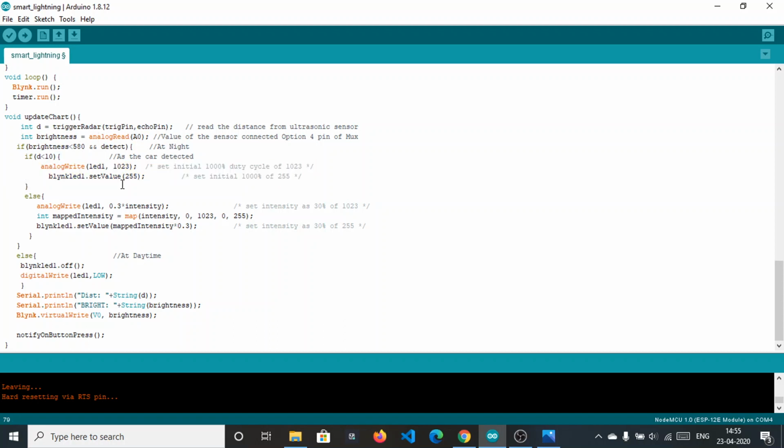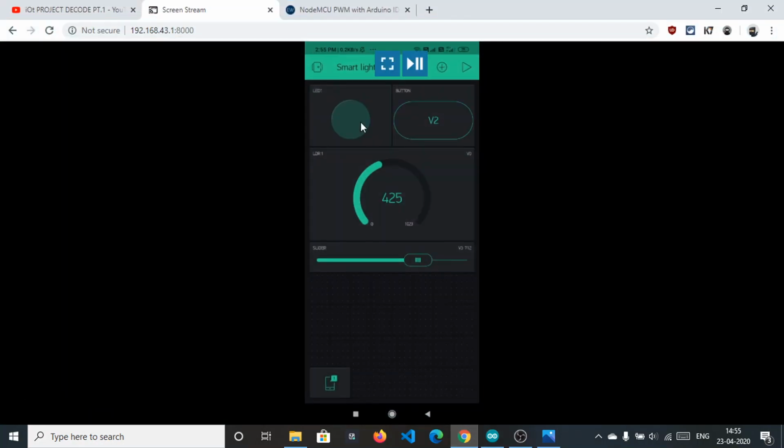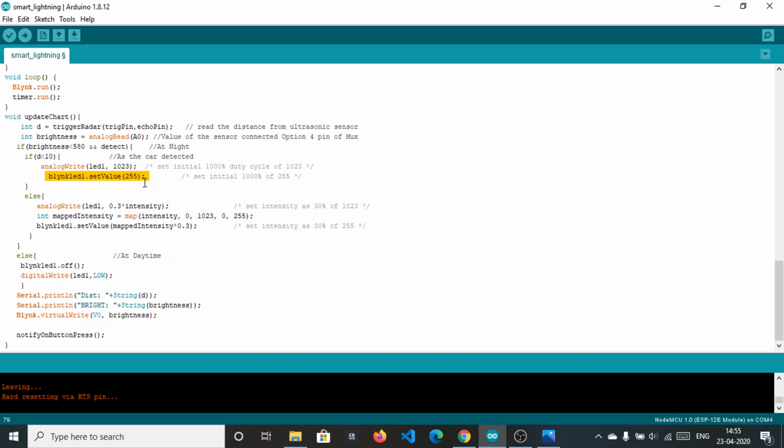Analog write LED 1 1023, that is, brightness will be full, and Blynk 1, and the second one, as I have already discussed in this application, the brightness of this LED is also 255, that is full. And in the rest of the cases, if there is no car at night, analog write is 30% of the full intensity, that is 30% of 1023.